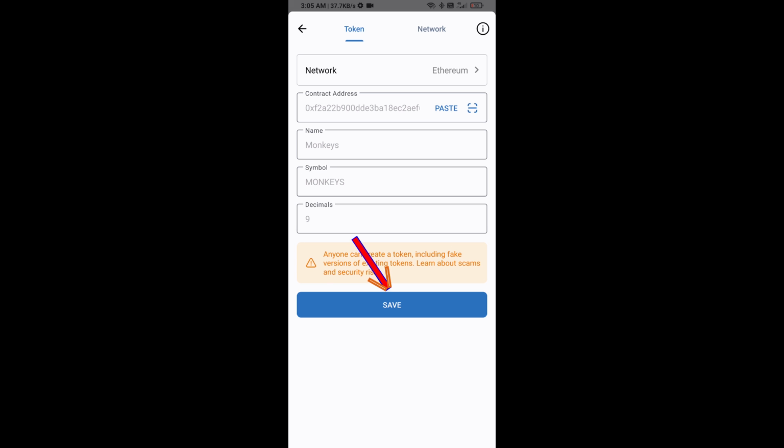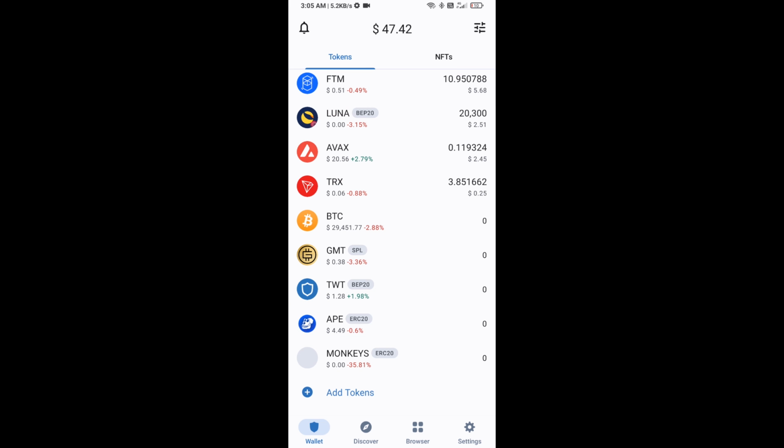Then click on save. After that, you will go to Trust Wallet homepage. Now here this token has been added successfully on Trust Wallet.